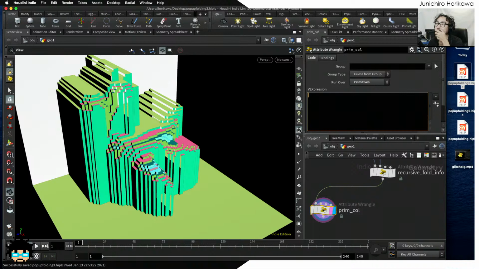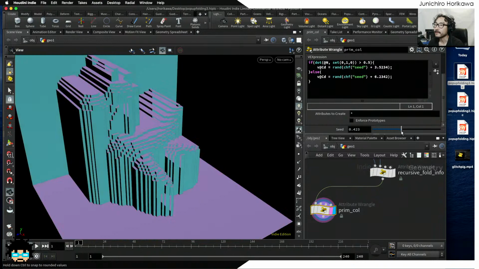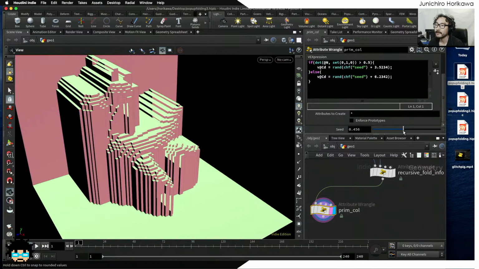So if dot at n set 0, 1, 0 is larger than 0.5, then set the color to a random color using a random seed plus some constant value, and else, a random color using the seed plus some other constant value. Okay, then if I change this seed value, you'll be able to change the set of colors for the top side and the front side. Okay, let's go with this one.